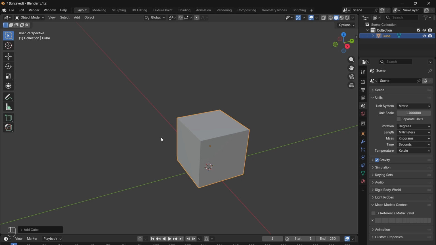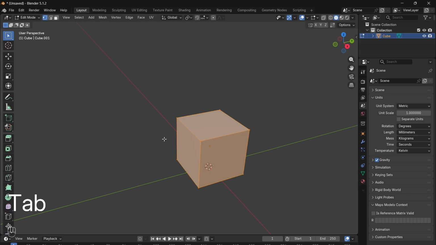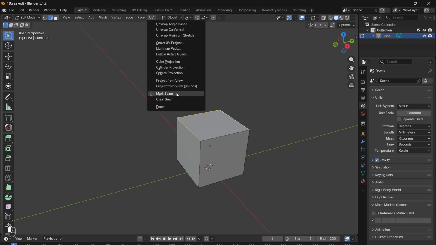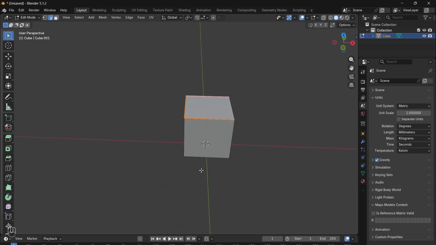We make sure the cube is selected and hit Tab to go into edit mode. Then press 2 so that we can select edges instead of points. Now we can select the edges we want to cut and pick Mark Seam from the UV menu. The selected edges will turn red and show you where the cuts will be.